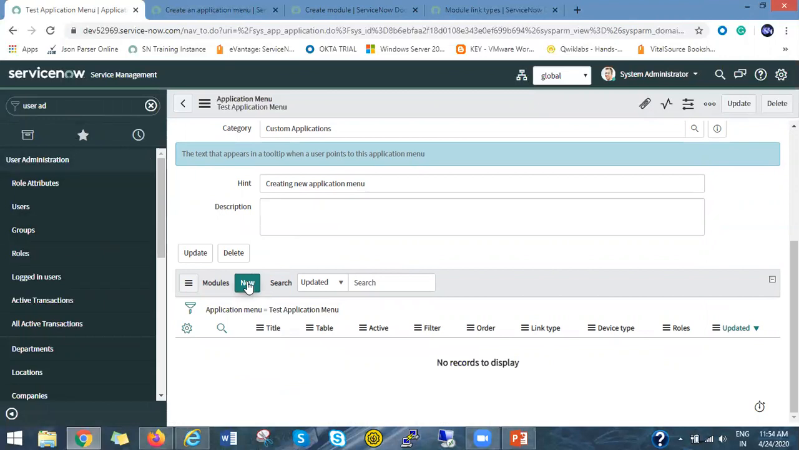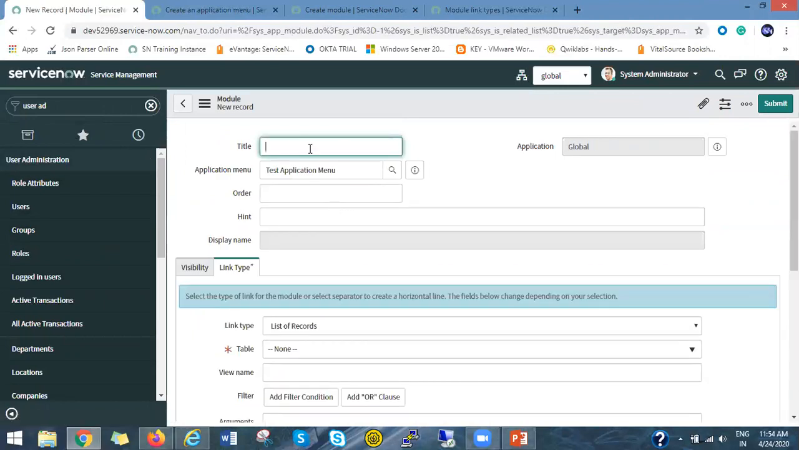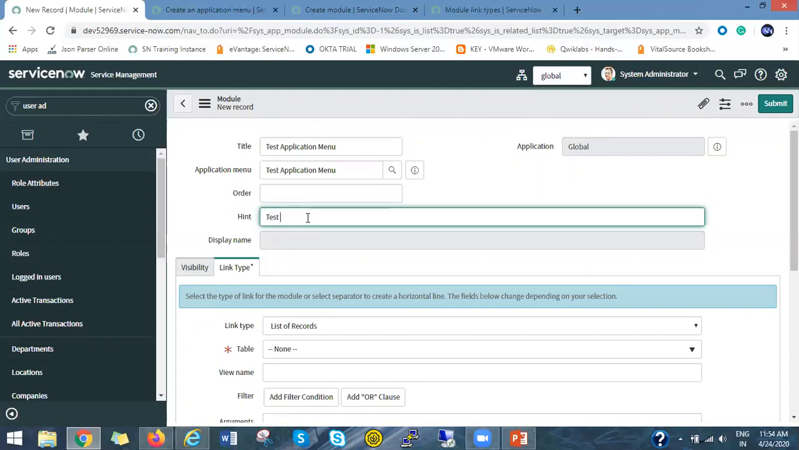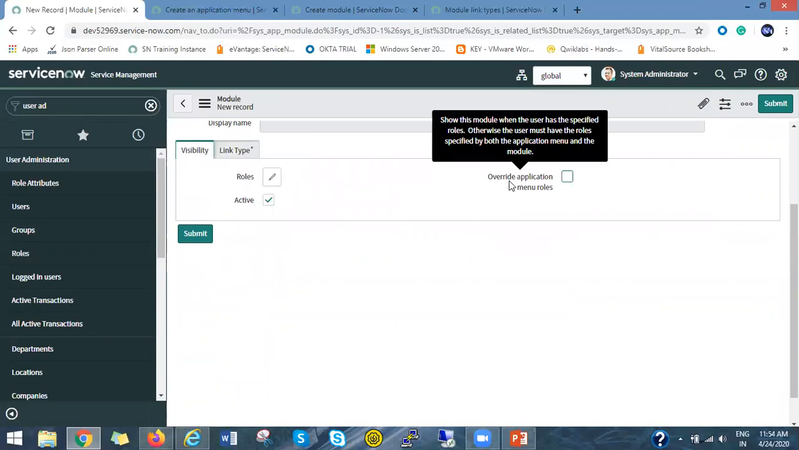So what I am doing, I am clicking on the new button from here, right? And now here you can just give a title, let's say test application menu. Okay, so this is the test application menu, and now here you can give the hint, test application menu, right? Now, visibility, or now I can explain what is the use of this override application menu role.